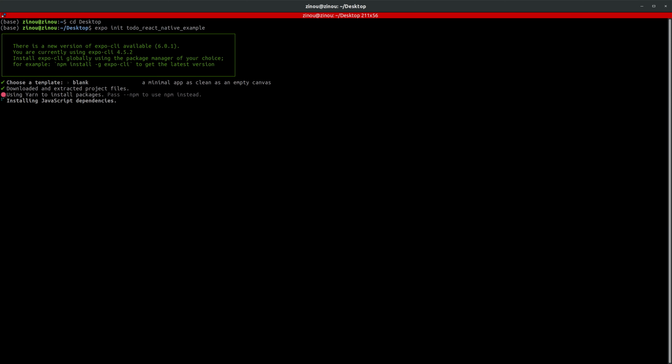As you can see right here, Expo is installing the different JavaScript dependencies. This usually doesn't take long. It depends on your current network.